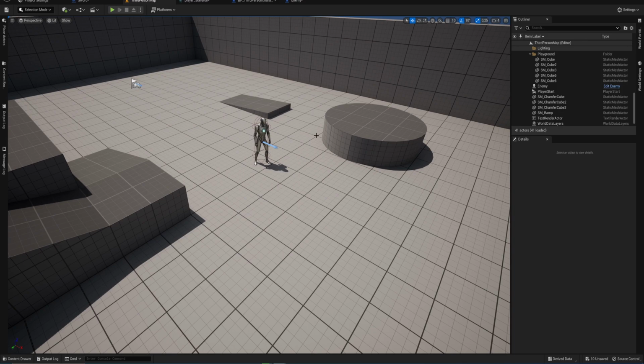Number one, implementing the actual attack animation. And number two, turning off and on the damaging box. Because we don't want to be able to damage things unless we're actually doing an attack. Let's start with the latter.